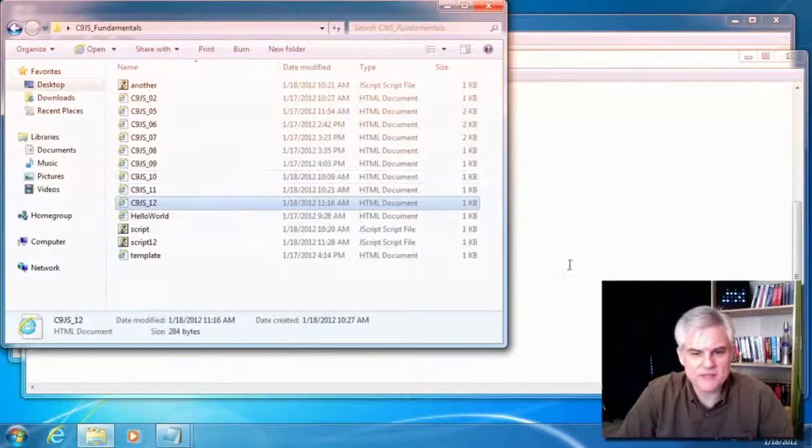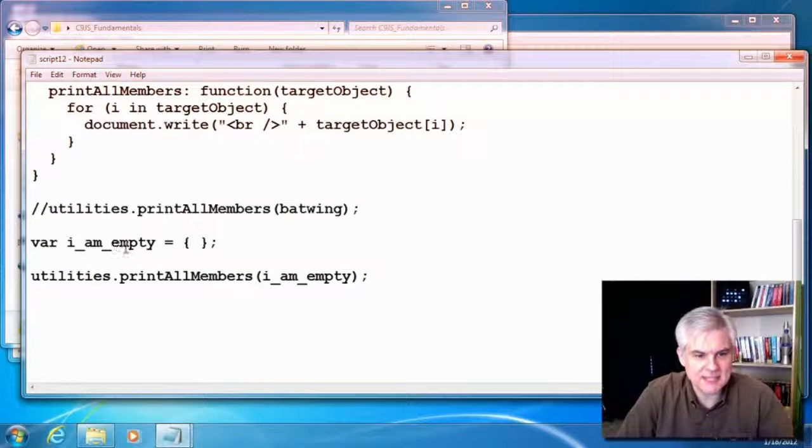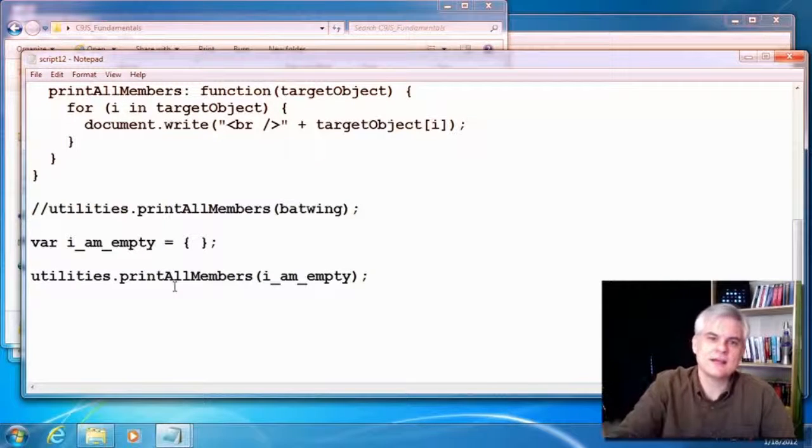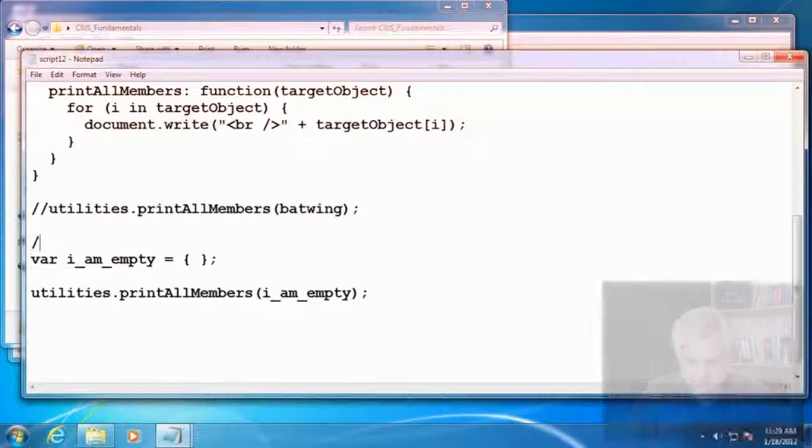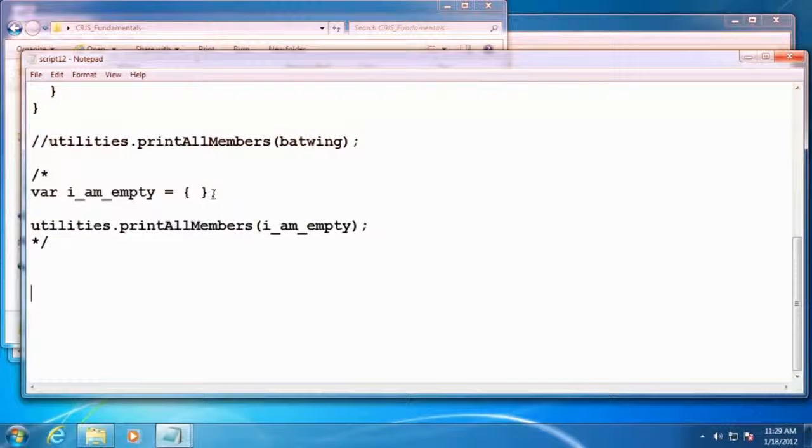But I think the moral of this story is that you can create an empty object literal and then later on attach properties and methods to it at some later point in time, and we'll demonstrate how to do that in just a moment. Let me comment that out. But in its simplest form, you can create an object literal with this syntax.